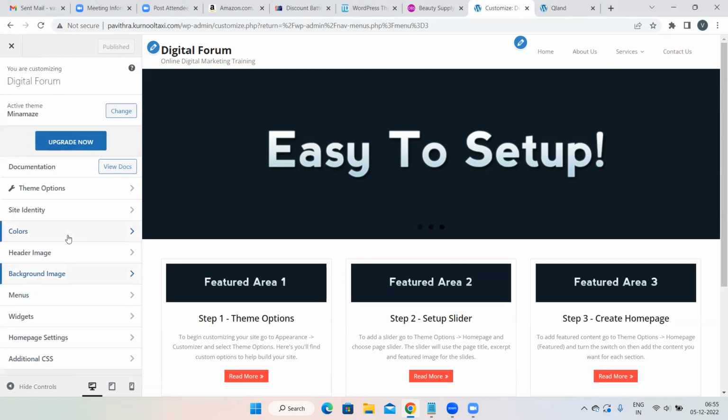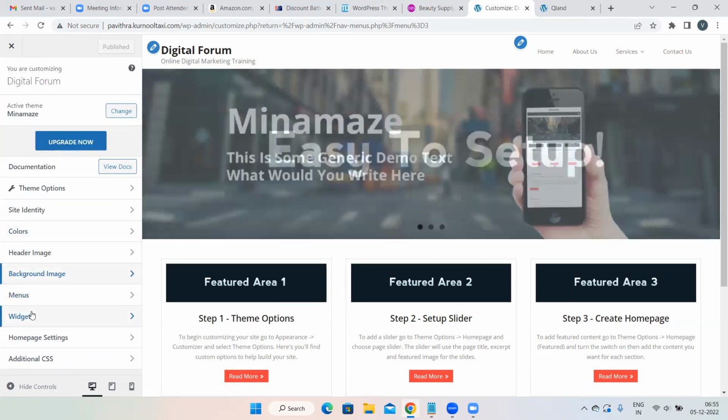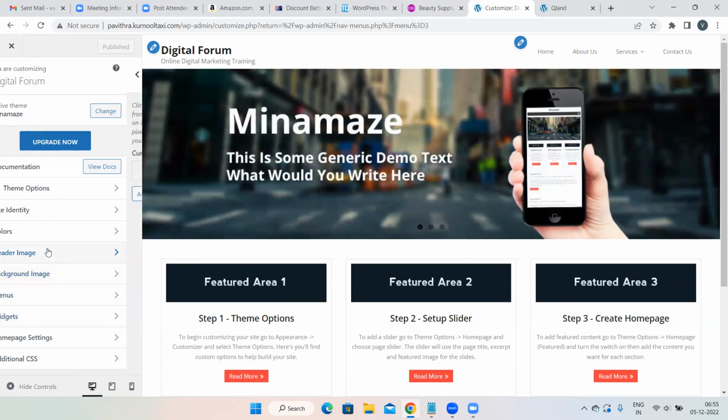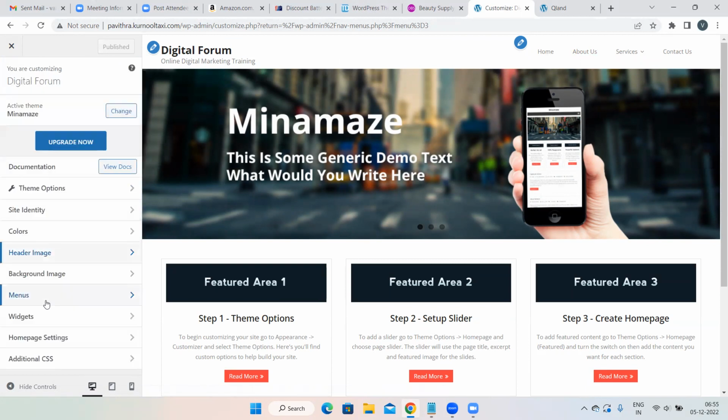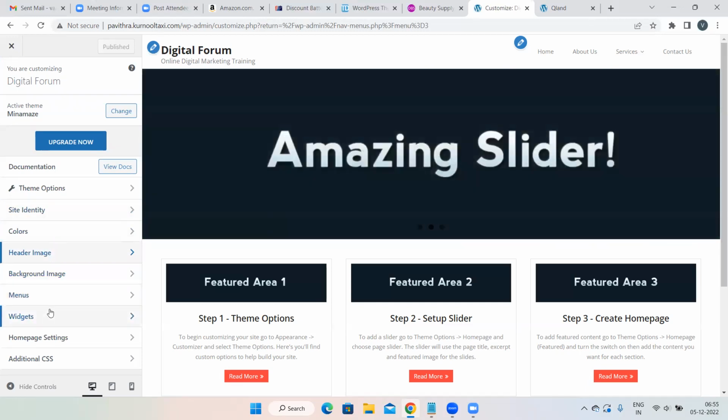Then what else is there? Widgets is a very important topic, which we'll do tomorrow. Then the header image is there over here. Header image in the sense, this is my main header, right? It is my primary header. If you want to upload any image near the primary header, then you can just upload any image over here. That is the header image. So everything is done over here. Then let us go to the theme options.